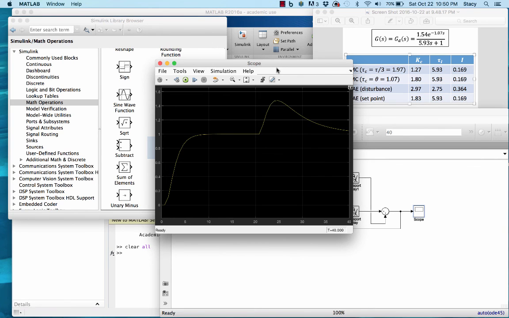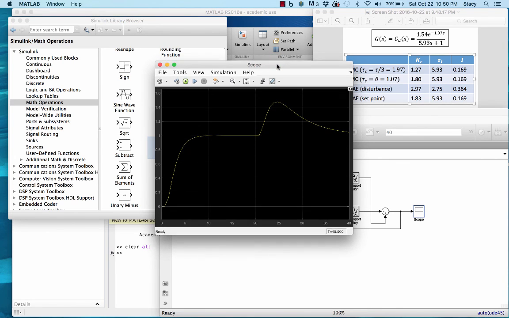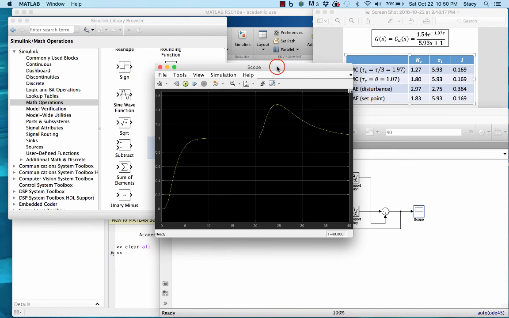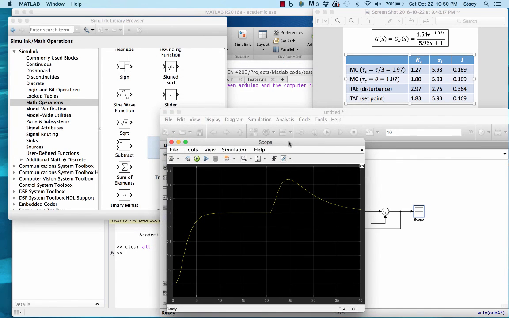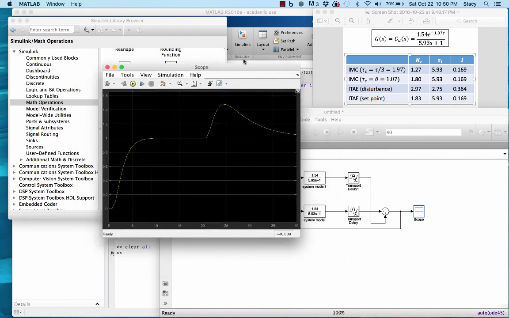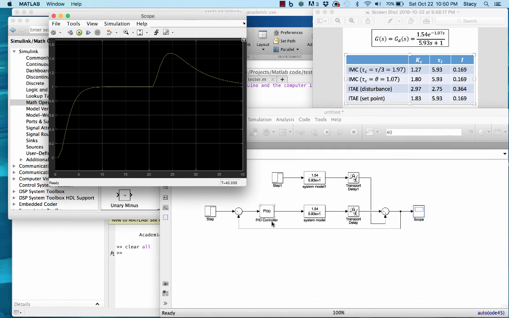So hopefully this is helpful in understanding how we set up a Simulink model. I can go and do the same thing, changing the tuning parameters to see how the responses to different tunings and different design methods for our controller would be. But that's the basic idea for creating a Simulink model with feedback in a control system or a control loop and including a disturbance.